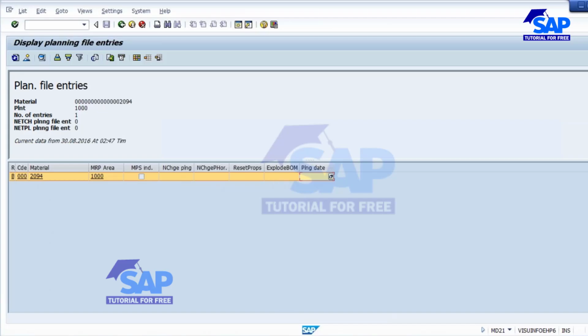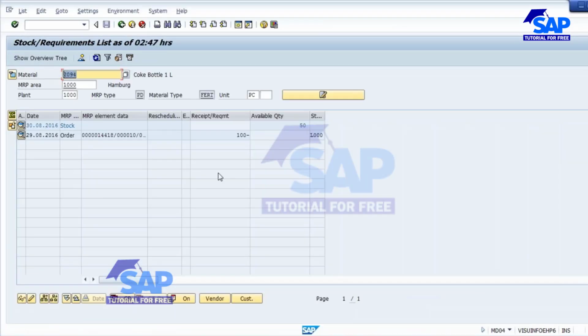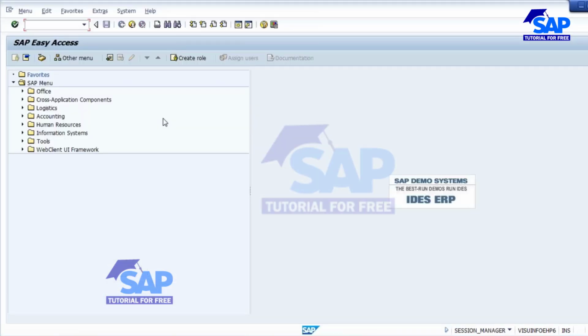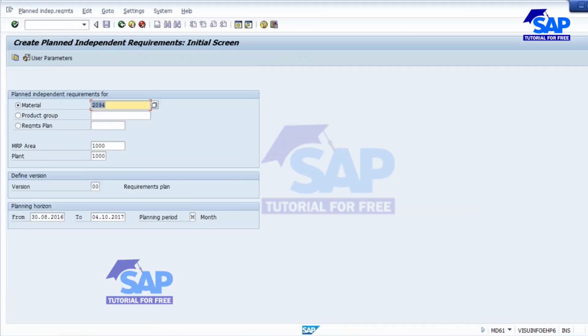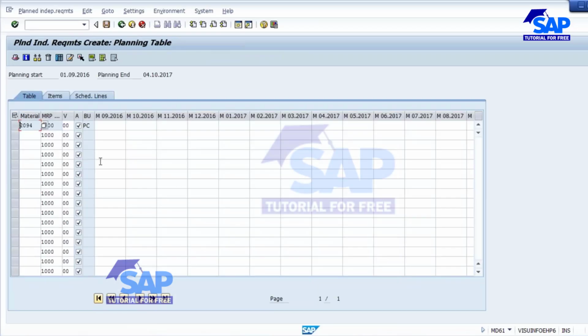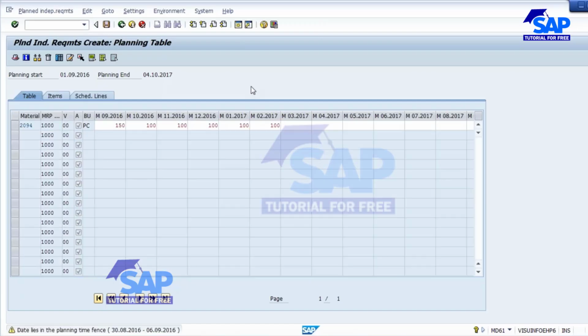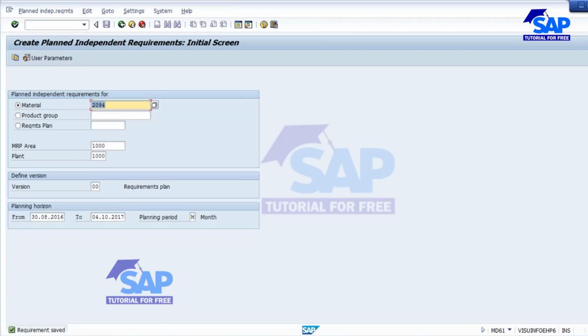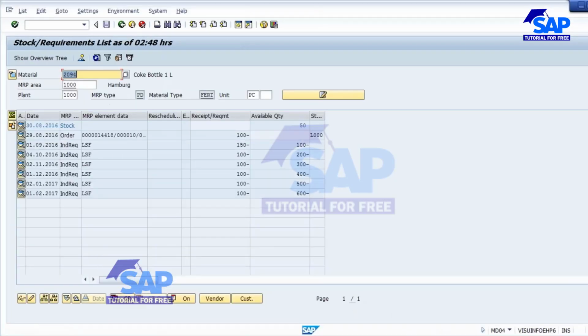Now for this particular material, when I make some changes, those indicators will be activated. So I'll make some changes. I'll put some requirement, some planned independent requirement, forecast. This we already discussed in demand management many times. Just one minute, I'm entering some forecast. Okay, so the new requirement has come. So there is some change to this material.